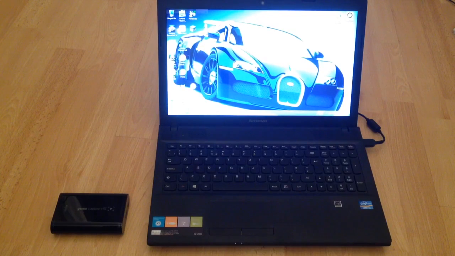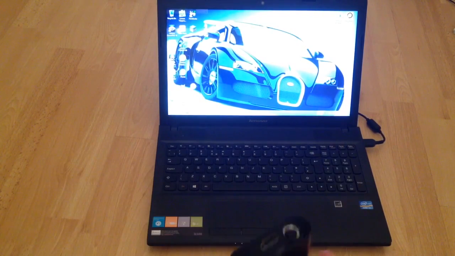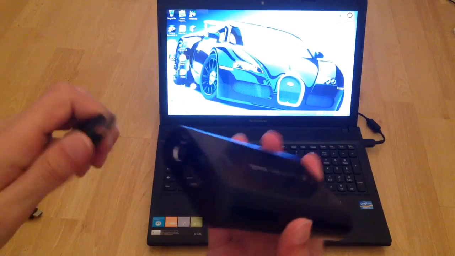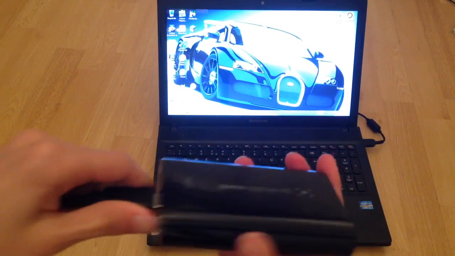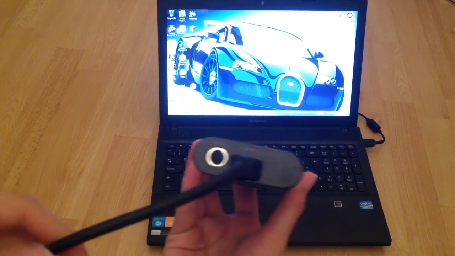Alright guys, today I'm going to be showing you how to set up your Elgato Game Capture to your laptop. There's not many videos up on YouTube, so I thought that I'd just make one for you. So the first thing you're going to do is take your Elgato and plug the HDMI that comes with your Elgato into your HDMI in.